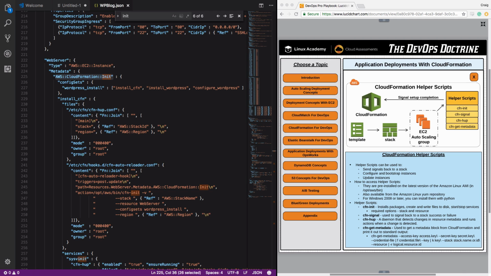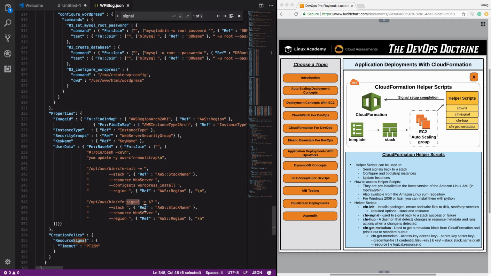Now, we saw in a previous lesson where our metadata was within a launch configuration. So there's some versatility here, but just remember that cfn-init is reading that metadata wherever it's at. Okay, so that's cfn-init, and we've seen that in action. Let's talk about cfn-signal, and we've used this one as well.